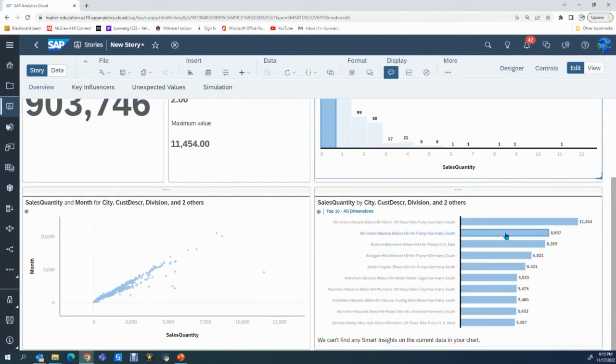And then finally, this is a bar chart of the top 10, okay, all dimensions, like top 10 contributions to your total sales quantity, right?